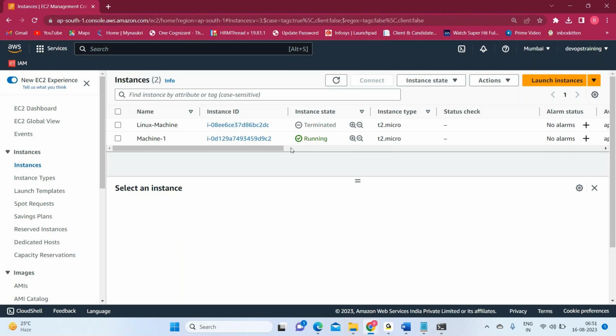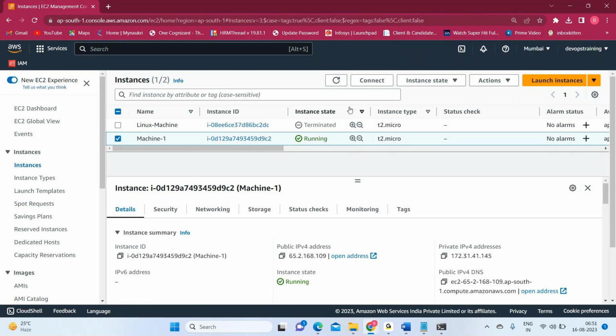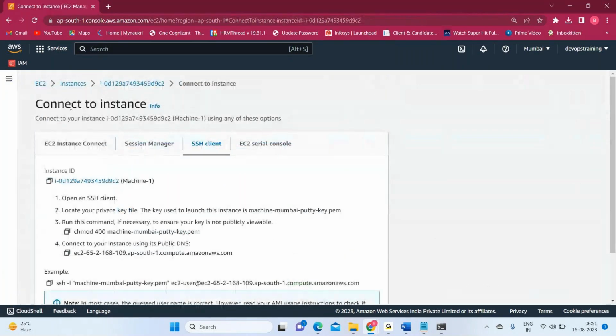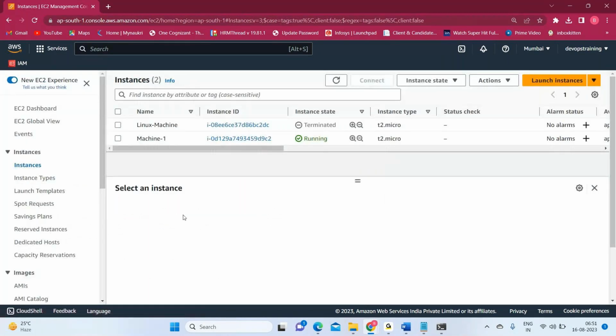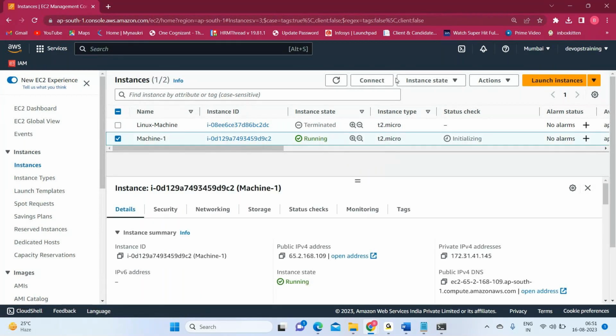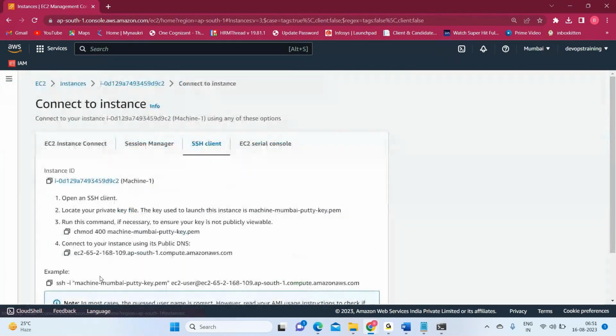Fine. It is running now. It came to running state. Machine, and then connect. Fine. So here you will not be able to connect from this, because this is for an SSH client, but you are not using SSH, right? In this connect you don't see anything related to a client like PuTTY, right? So what you need to do is, PuTTY is different from connect.